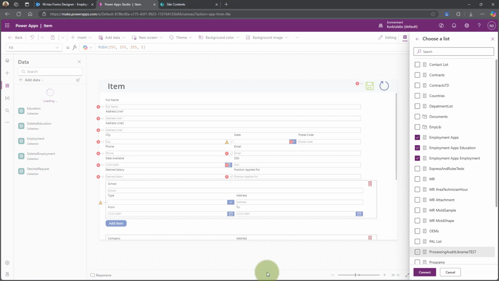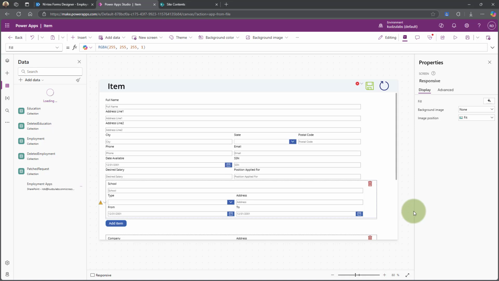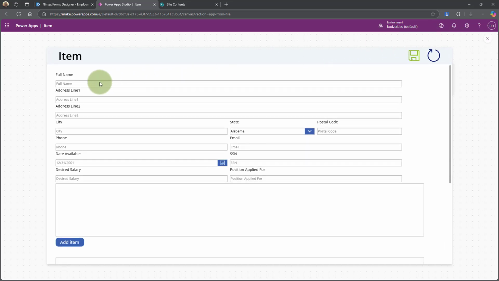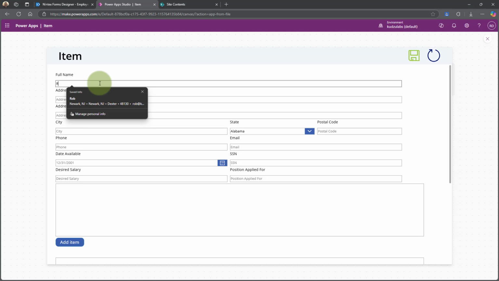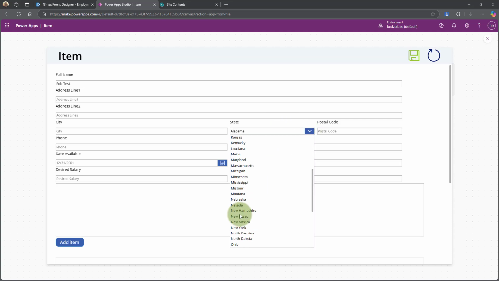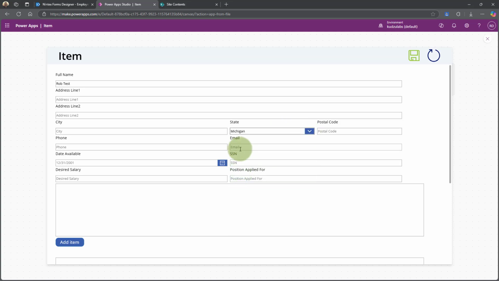So come back over here, add those, all the red X's will go away, and the app checker is now very happy. And this app's ready to go, so I can run this. I can put in my name, and I can fill some of this out. Michigan.